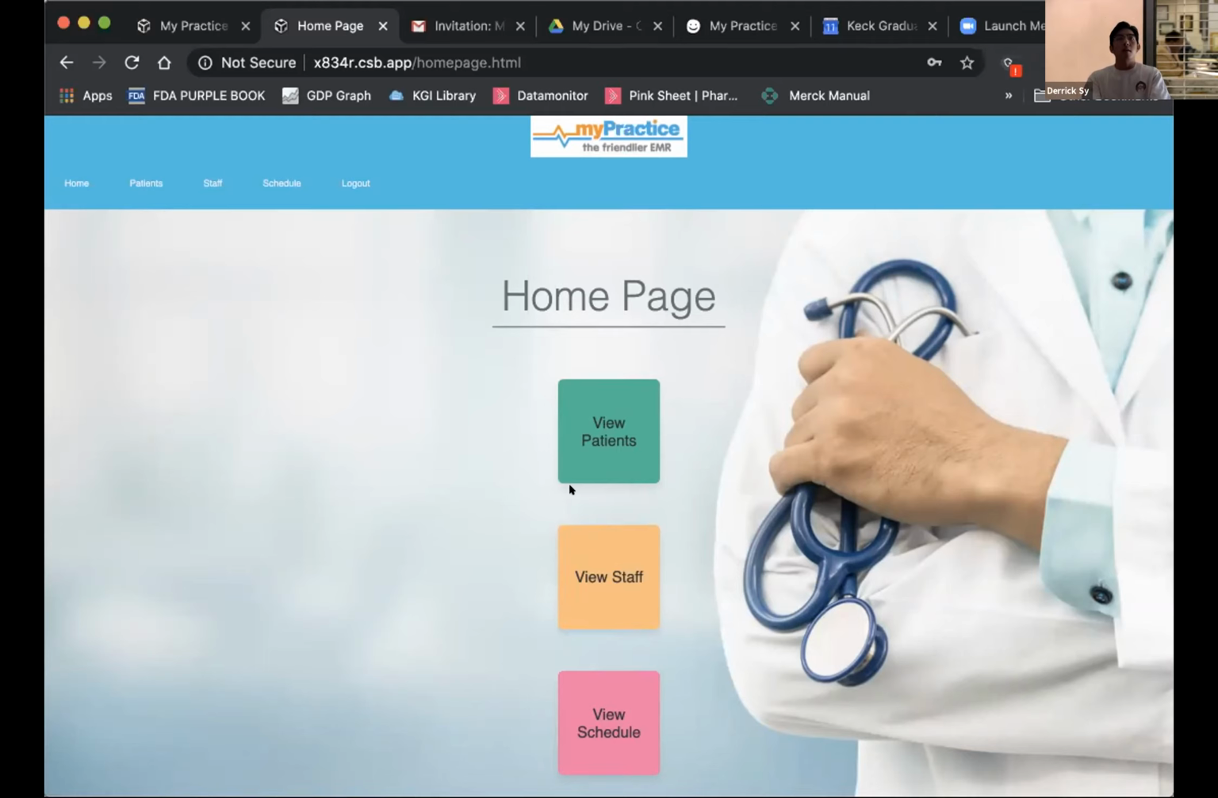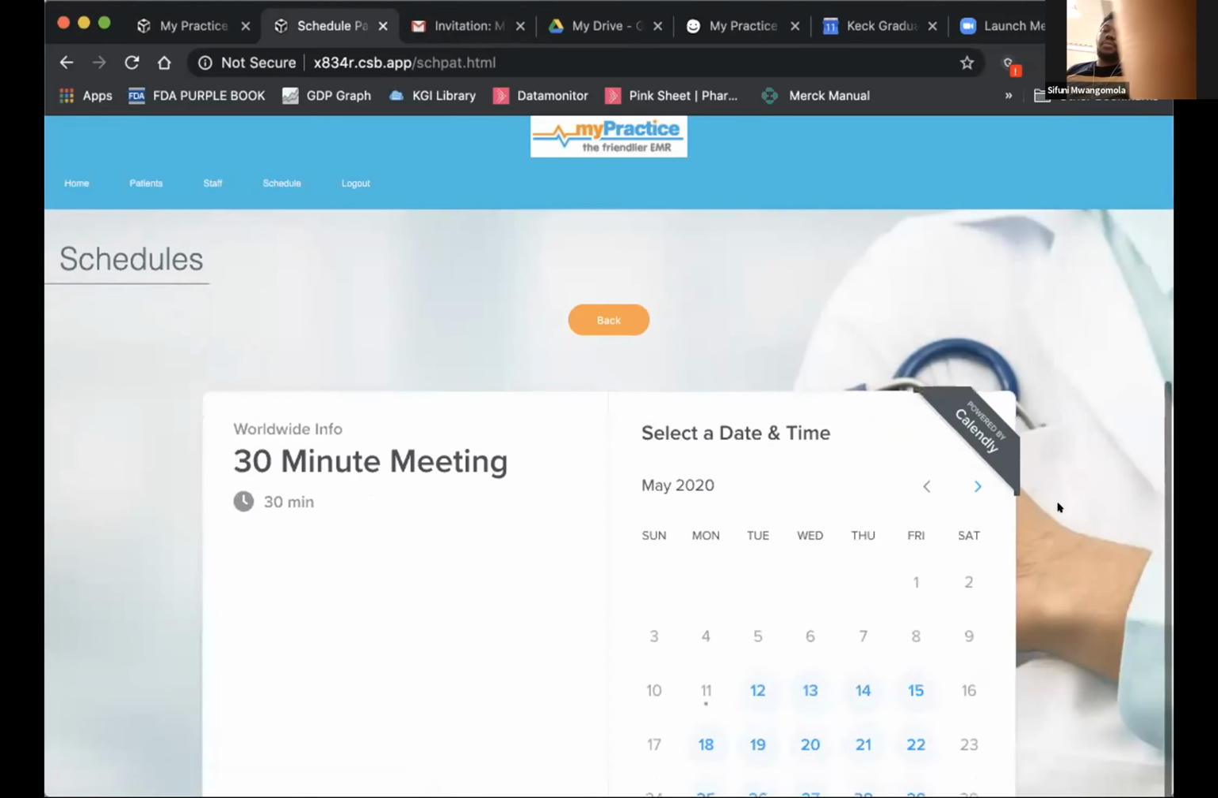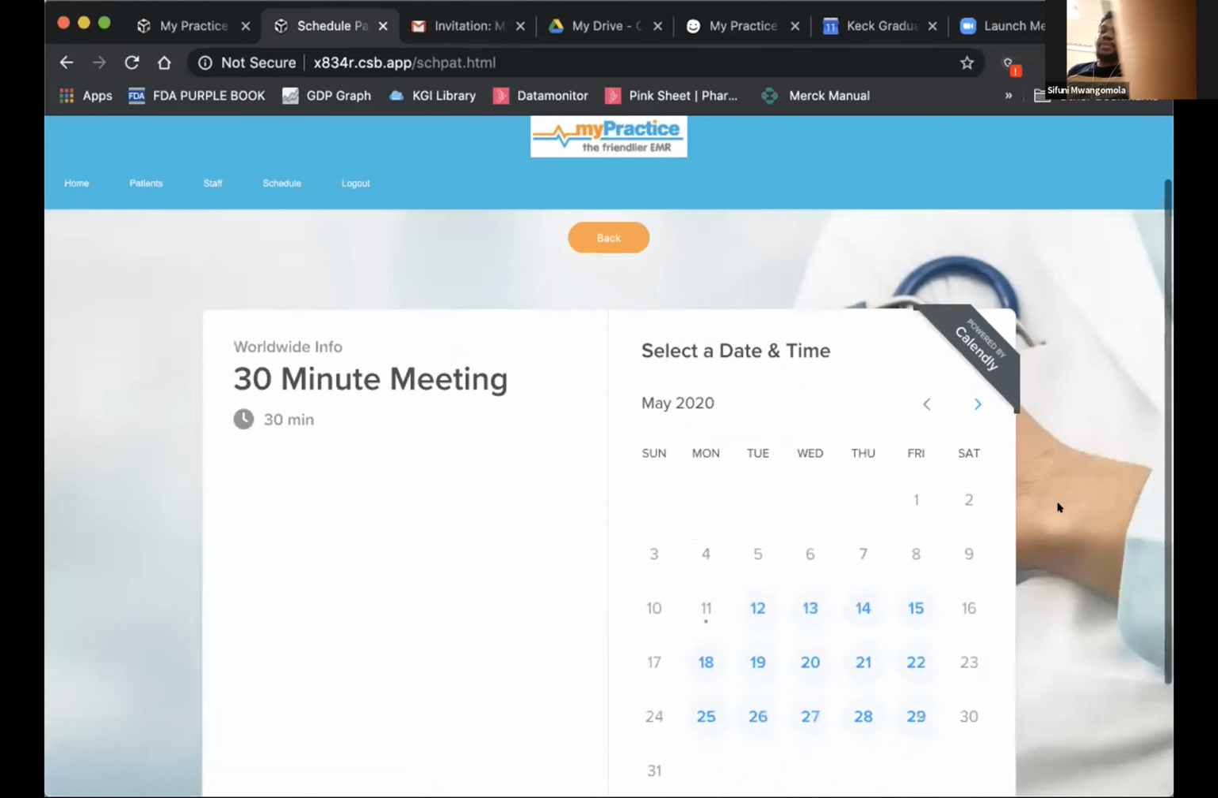So in terms of the schedule, we wanted something that would be easy and give much more information to the patient or to the doctor. For example, when a patient goes to the patient schedule, the standard time we set is a standard meeting of 30 minutes. As you look for the date and the time, you may click any date and then select any time from 9 until 4 to see which time will be available to you.